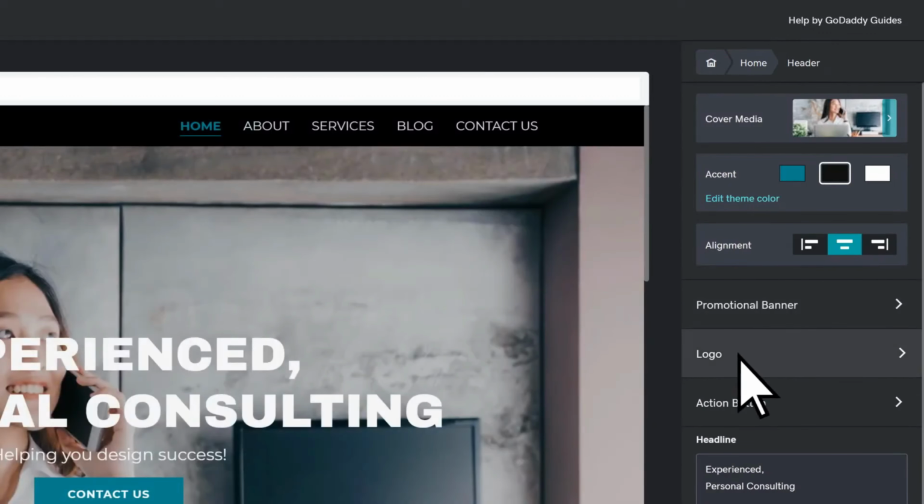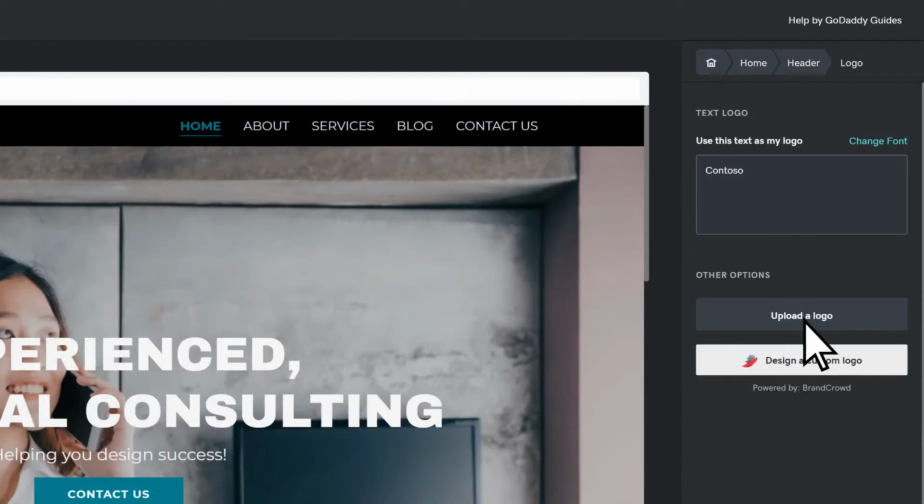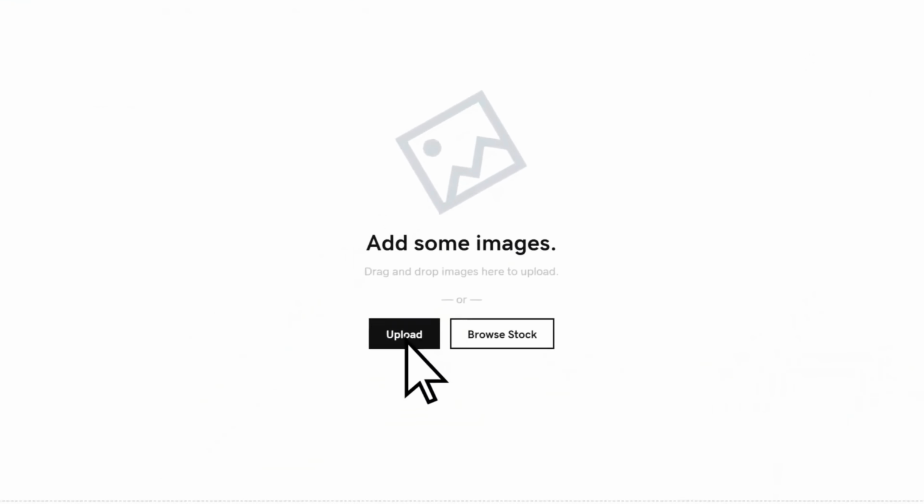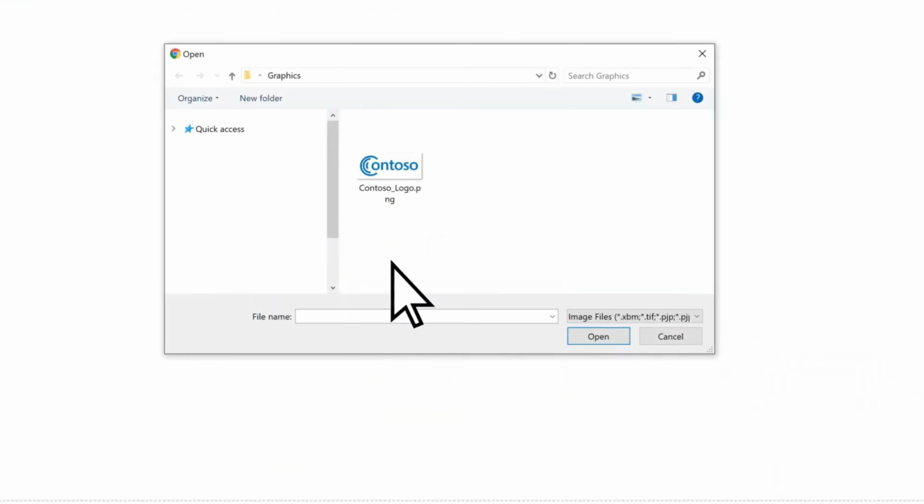Select Logo. Upload a logo. Choose Upload. Navigate to your logo file. Select it and choose Insert.